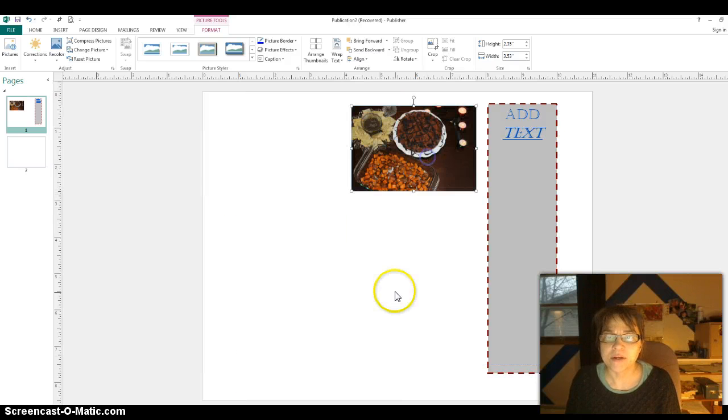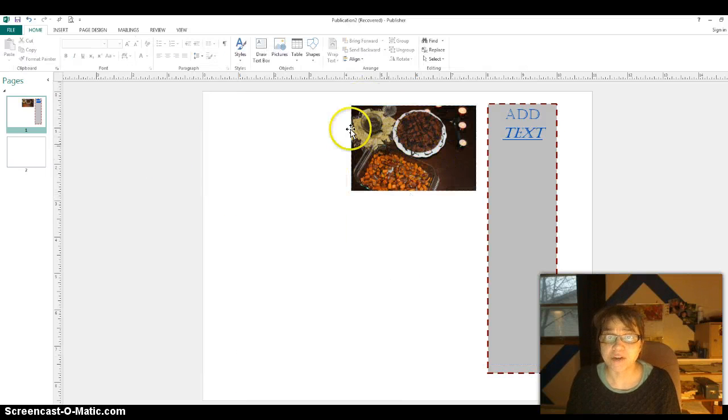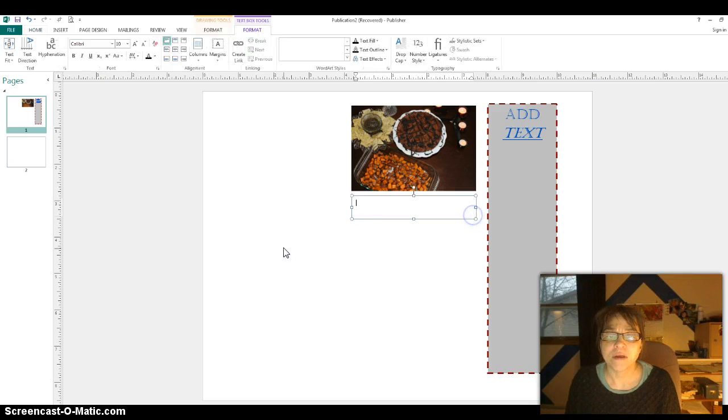I'll put it here, and then I'm going to put a caption underneath it. So I'm going to throw in a text box. Remember, I showed you that one last time. And I'm going to put in Thanksgiving food. And then when I highlight it, I can format my text.